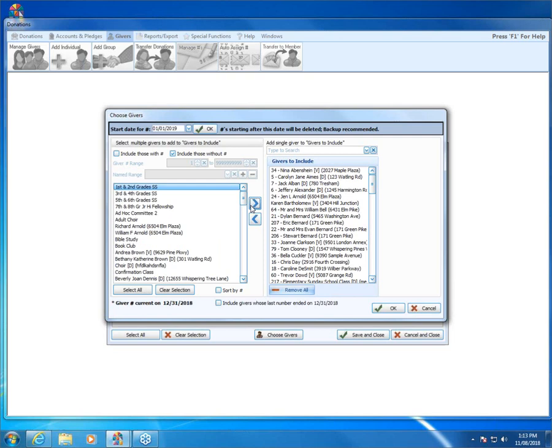Okay, so we've added a combination of ones that have numbers for the current year that are changing, and we're also adding in some folks who don't currently have a number that we now want to assign a number to, starting on 1/1 of 19. When our list on the right is now correct or current, we're simply going to click OK.